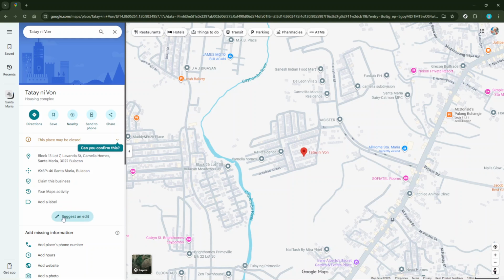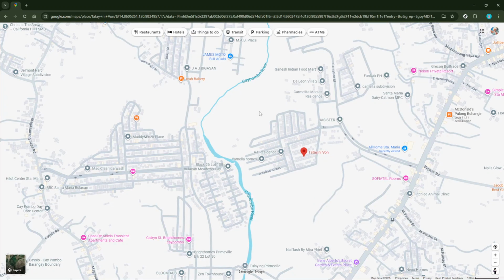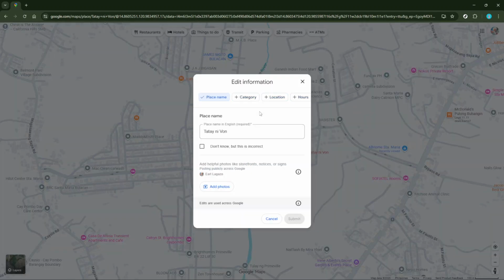Look for the option that says, Suggest an Edit. This button is your entry point to initiating any changes. Once you click it, you'll be presented with a few different options. What we want to select from here is Change Name or Other Details. Choosing this option allows you to modify not only the name, but also other information related to the place.